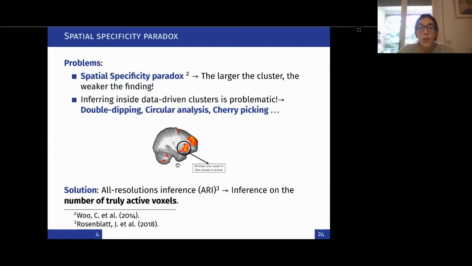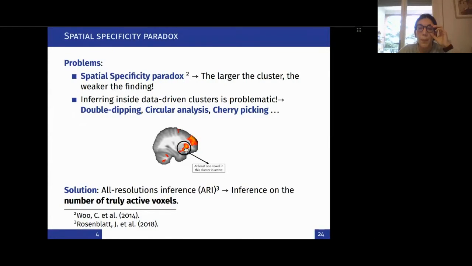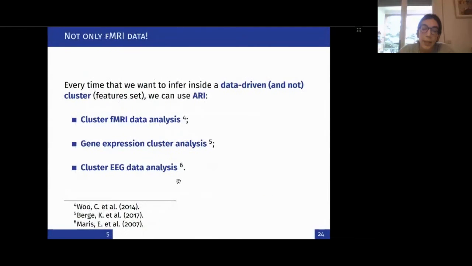This problem was resolved by Rosenblatt and other authors, proposing the All Resolution Inference method that permitted to infer inside that cluster, so infer inside the data-driven cluster. This method makes inference on the number of truly active voxels inside that cluster. We can apply this method every time that we want to infer inside a data-driven cluster, and also non-data-driven clusters, every type of feature sets. So for example, we also apply it in EEG data analysis or gene expression cluster analysis.